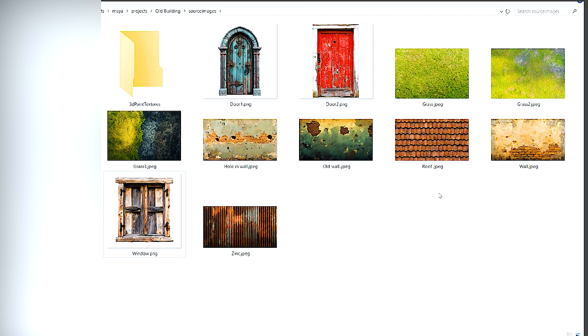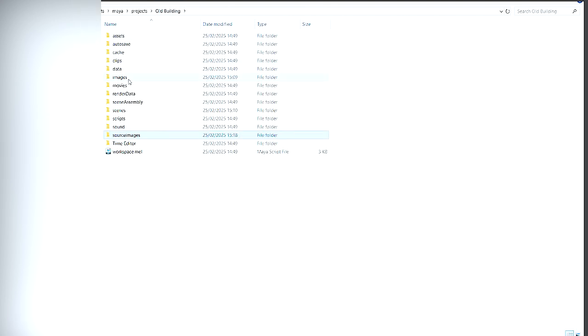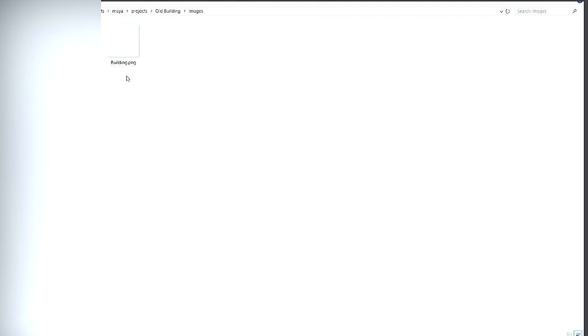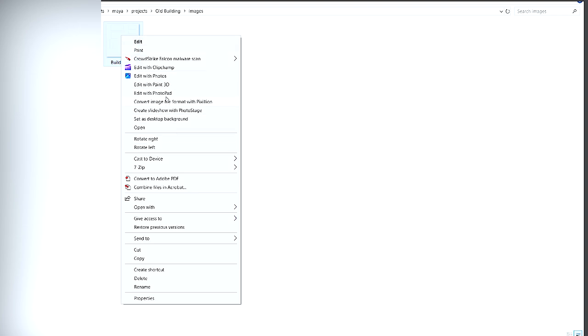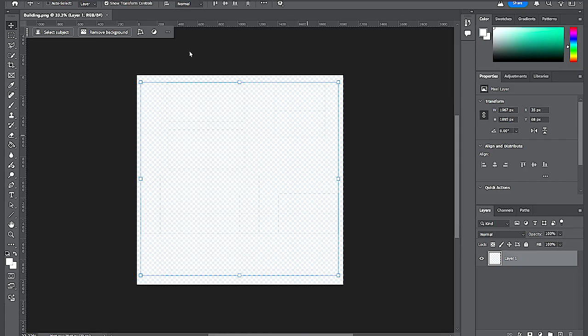All right. So now with this done, I'm going to go into my images folder, and this is the UV that was exported originally. So I'll right click and say open with Photoshop. So this is the texture that we exported from Maya.